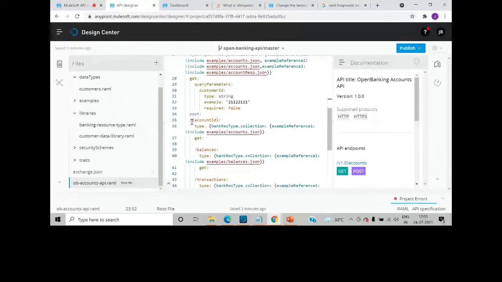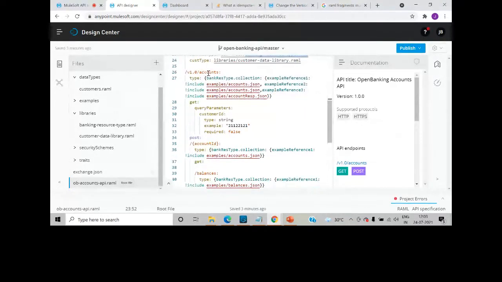Then I have this accounts method. In the accounts method, I have to pass three variables, right? Generally, I'm passing what my example reference one is, so read the JSON from here, then example reference 2, then example reference 3. For the get method, it will use example reference 1, so accounts.json. For the post method, it will use example reference 2 and example reference 3, because for post we pass the body and we get the response back, right?